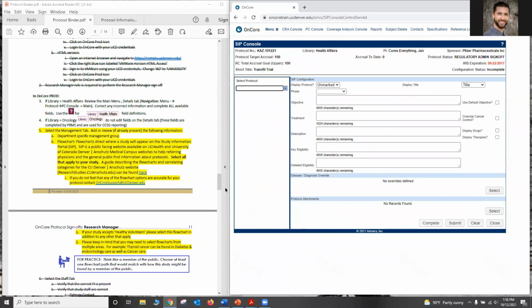Before we click Complete and make it active for that website, you can update this page to include more or different information than what's already entered into OnCore. So this is going to default to the information that we've already entered, but if you want to include something different or more, you can do that here. If you don't want to add anything, that's fine. That's just an option for you. Now, this also takes the study off of the website when it's closed to Accrual. So luckily that updates automatically for you.